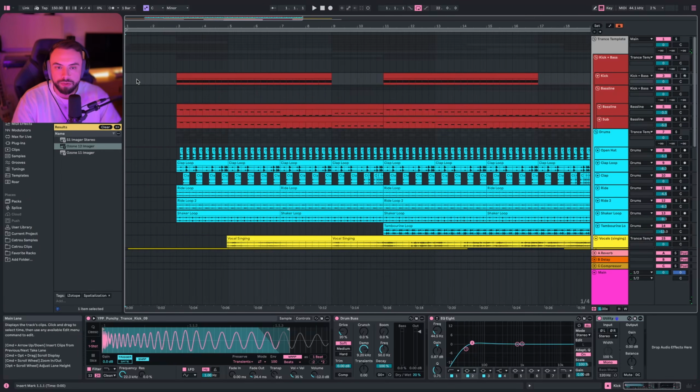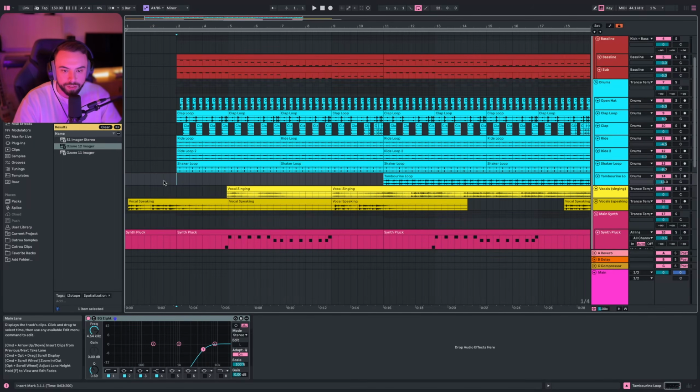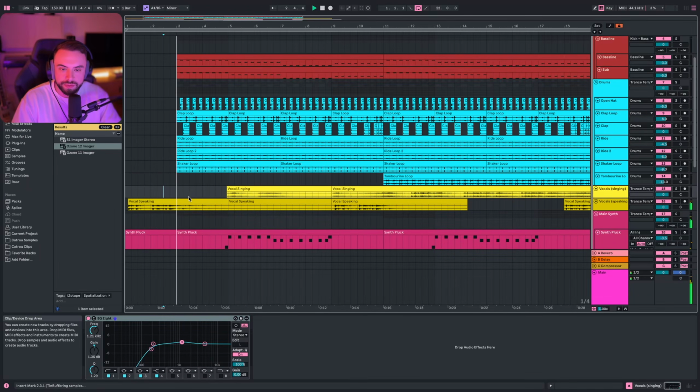So we have that little intro here in the first 2 bars, and the male vocal is doing its job. And then the first 8 bars are coming in. Increase the delay of the male vocal here so that it blends nicely into the 8 bars here.